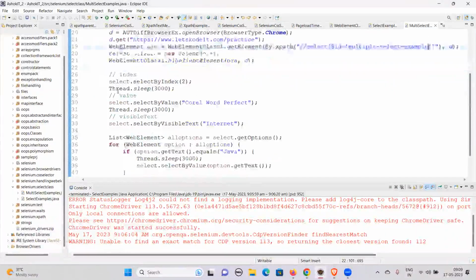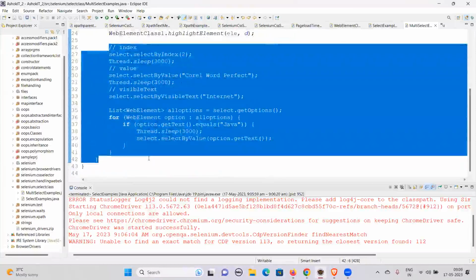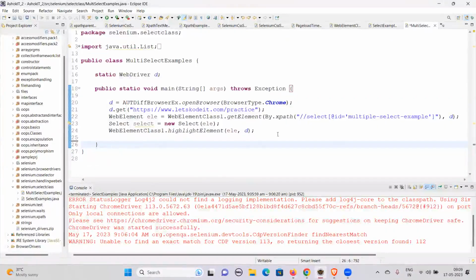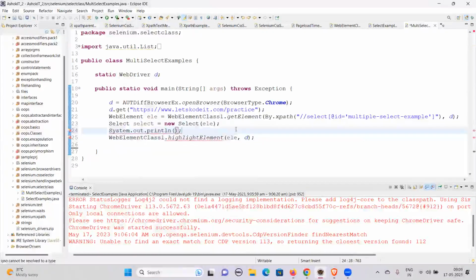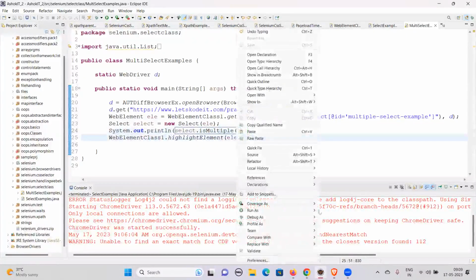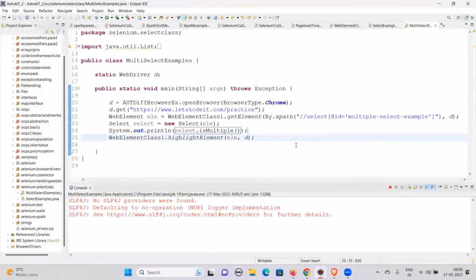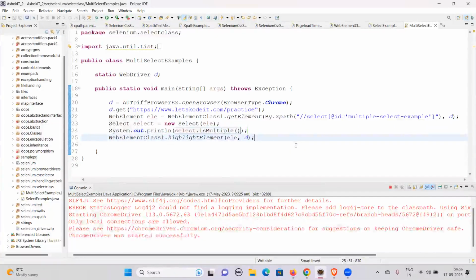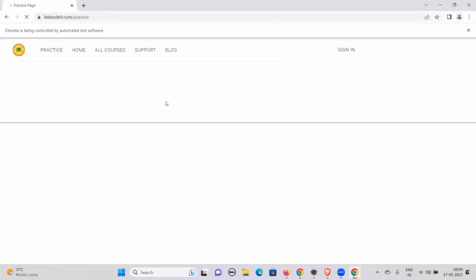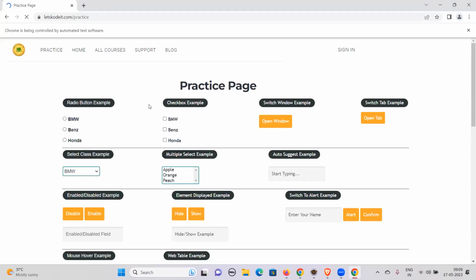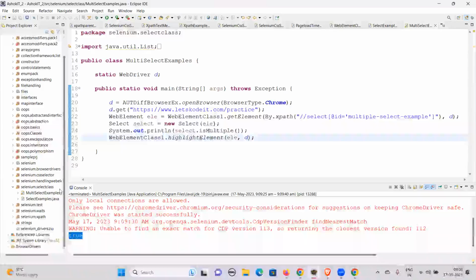Before checking all those things, I'll just remove everything. I want to check whether that particular element is multi-select or not. For this, we have a method called isMultiple. If it is multiple, it's going to return true. Otherwise, it will return false. Okay, so it is true.